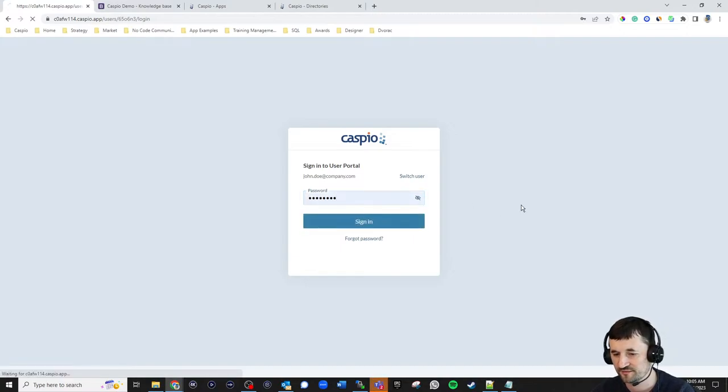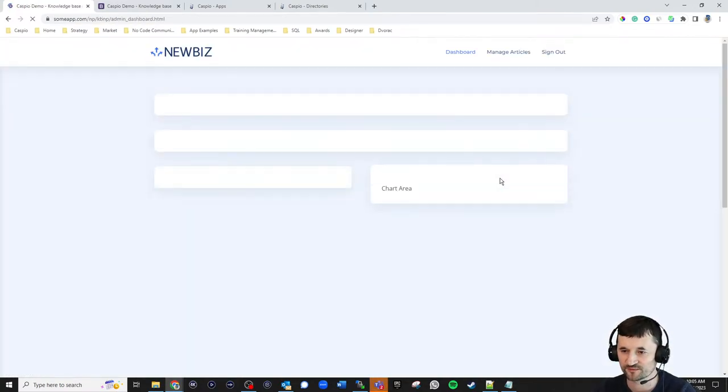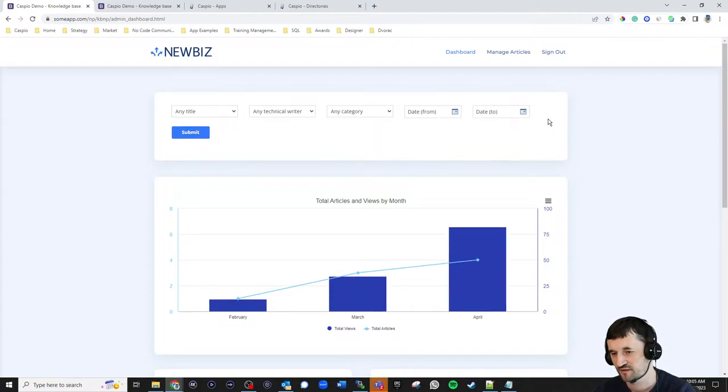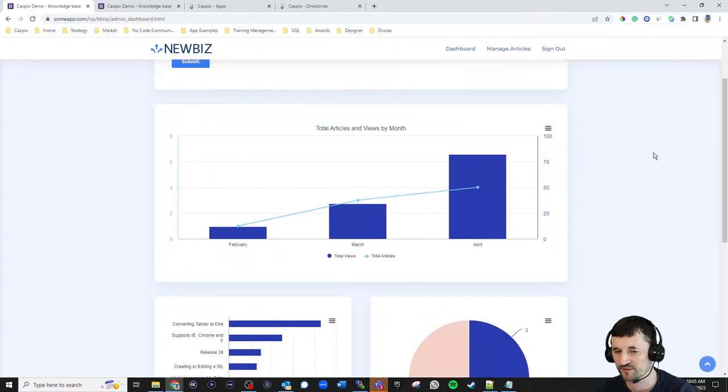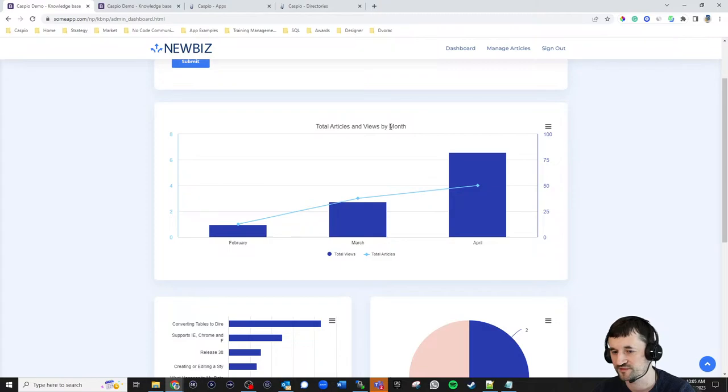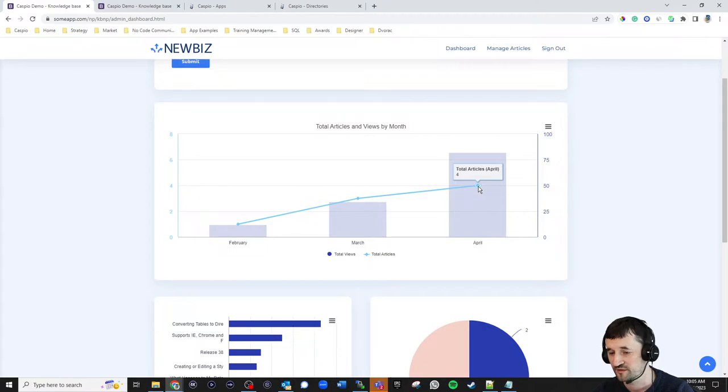And upon logging in, just a simple dashboard, nothing fancy really. I have a very simple search form so I can pull up total articles and views by month. So every single month as the admin level user, I can see all of our articles in aggregate in terms of views. So we've had 82 views across all the articles and we have a total of 4 articles published for the month of April.